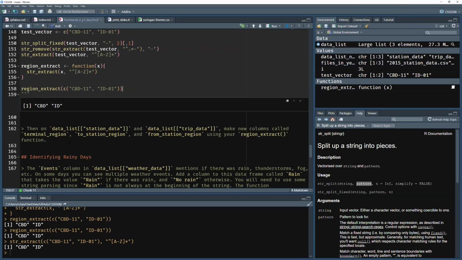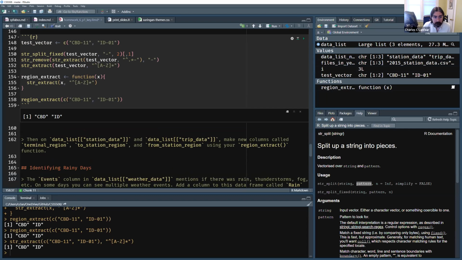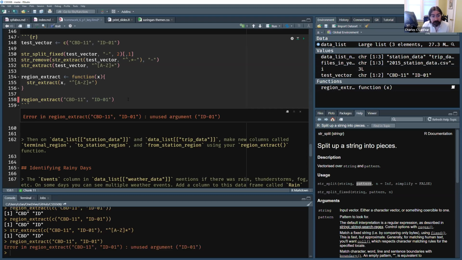Oh, Chuck, can I ask a quick question? Of course. Why did you have to do the c()? I understand that you want both of those, but couldn't you just put them in with commas? No. If I do them without the c(), then region extract thinks this is the first argument and this is the second argument, and region extract only takes one argument. So it's going to say there's an unused argument.